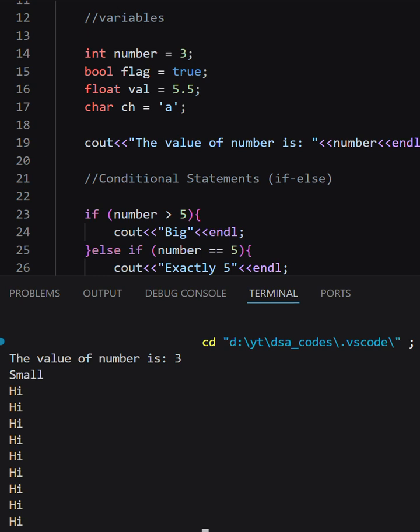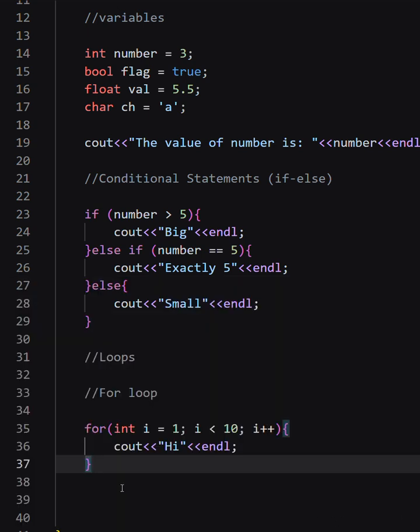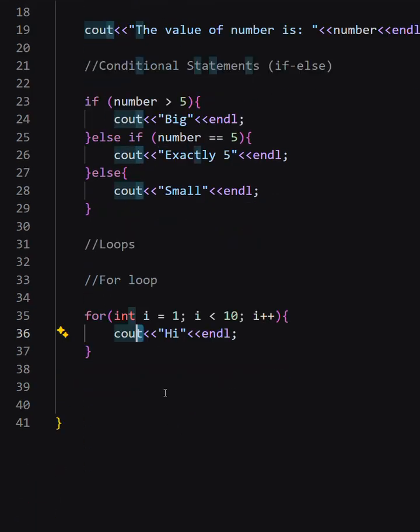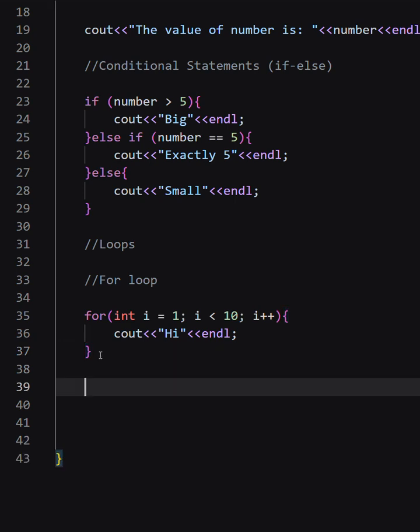So this is how a loop works. Instead of writing the print statement 10 times, I can just write a loop and ask it to run 10 times. This is a for loop, and then we have our while loop.